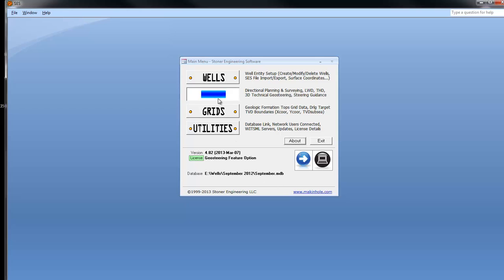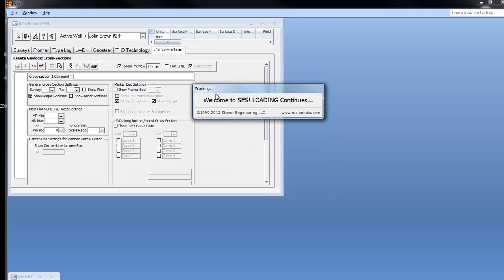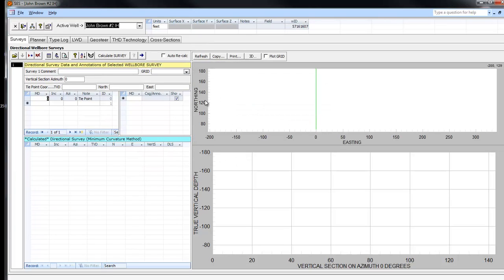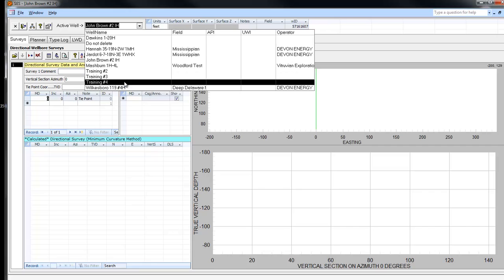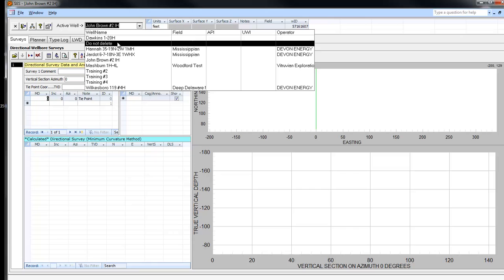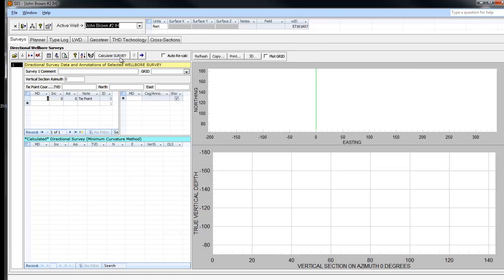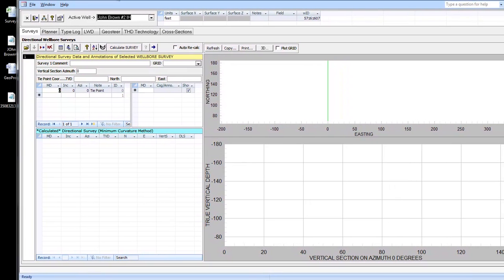It's already created, and I'll click on the SES screen. And here is our drop down where we can pick any one of these wells that we have in our database to actually work with. Obviously, the one we want to work with right now is the John Brown number 2. And the first thing we want to do is to create the offset well and define our tops.